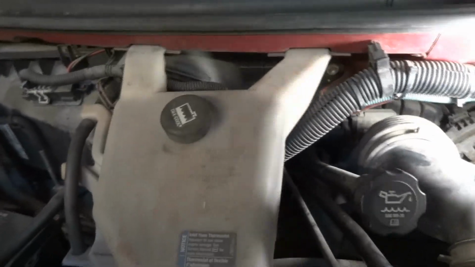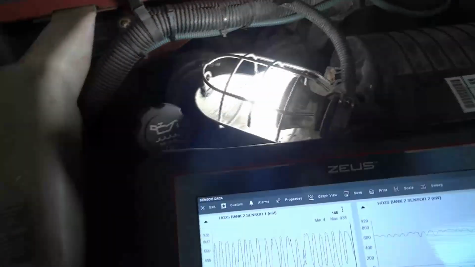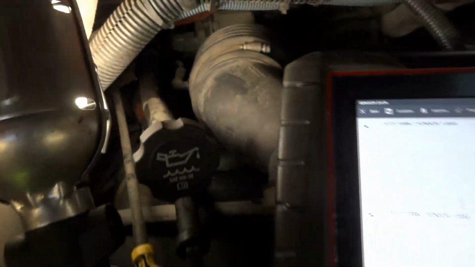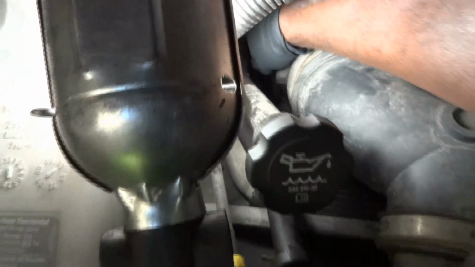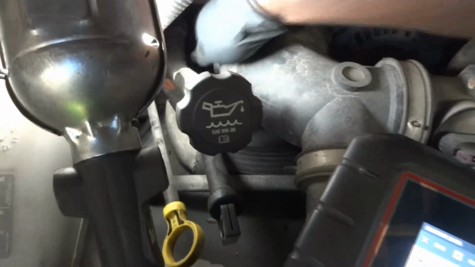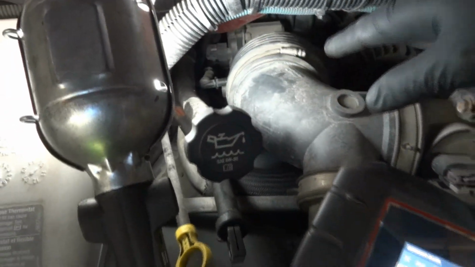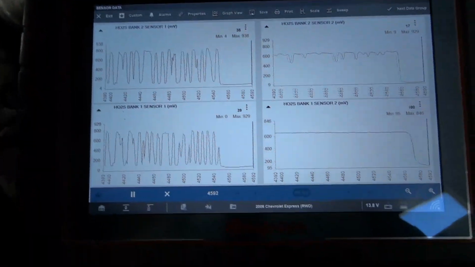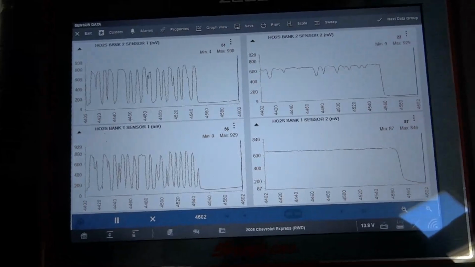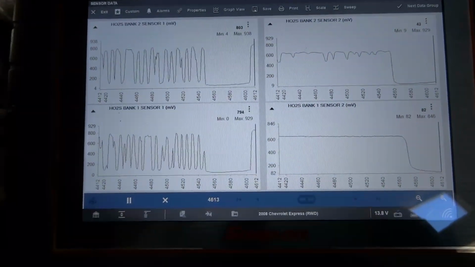On the scan tool, everything kind of looks pretty good. Now I'm going to disconnect this line over here. This should create a vacuum leak. I heard the engine RPM change a little. So let's look at the scan tool. As you can see, we created a vacuum leak.